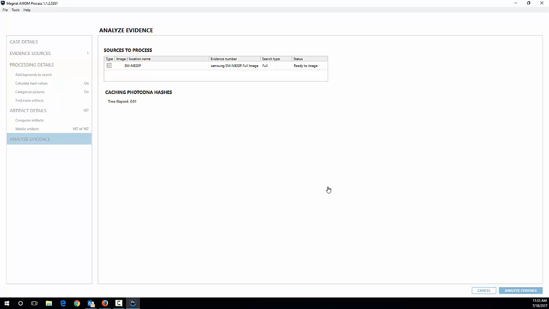So what this one will do, this one will take a bit longer. It's going to do a full physical acquisition of this phone. So it's going to take quite a bit longer to do the acquisition, and then it's going to analyze that just like we had before.